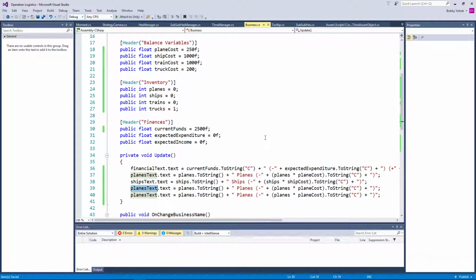Excellent. And then the same thing for trains. So trains text equals trains.toString plus trains times train cost. There we go. And finally, trucks text equals trucks.toString plus trucks times truck cost.